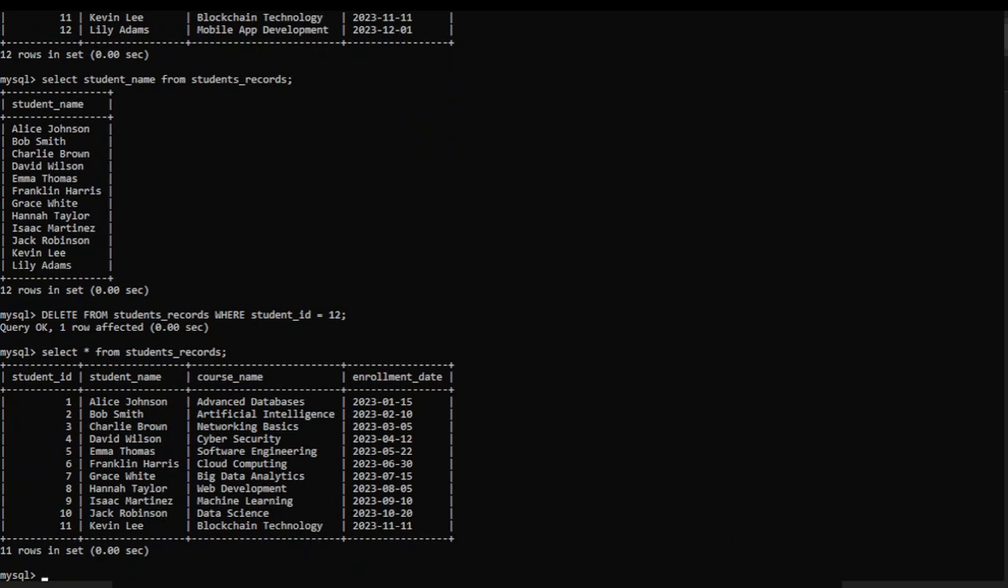So we shall move on forward to the limit clause, and this is used to restrict the number of rows returned by a query. In this case, let us try to get the first 5 students, and here we shall say select all from our table name, which is students records.